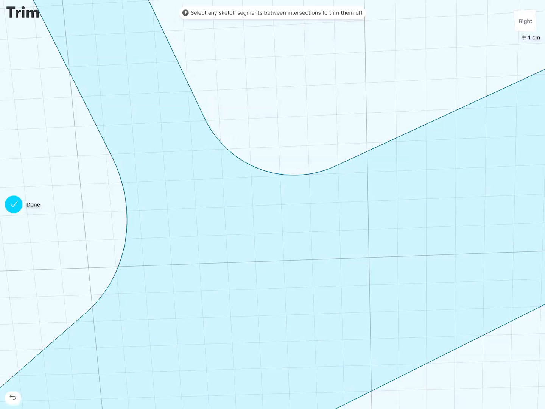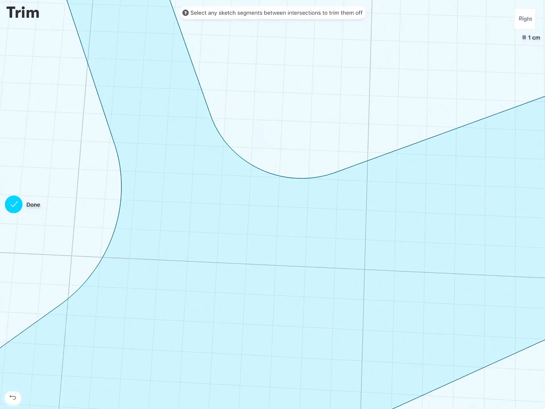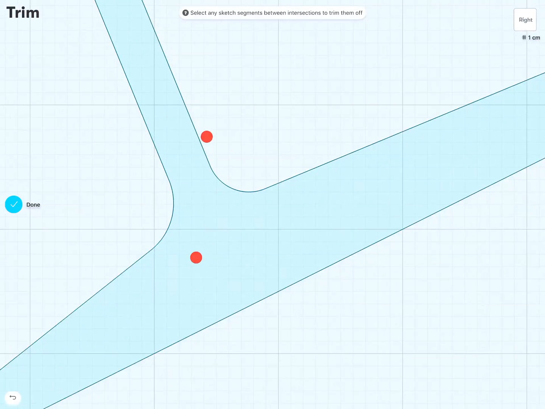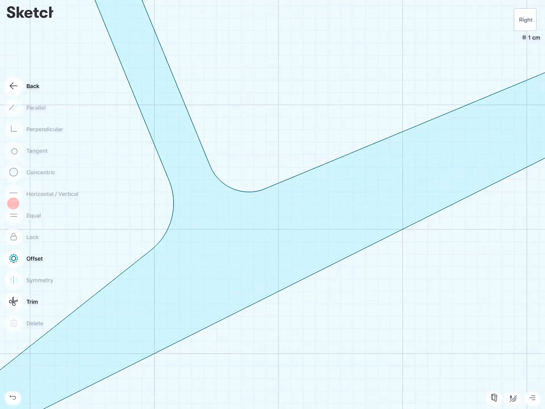I think I got out of plane by dragging my finger a little bit, so what I'll do is double tap on the plane to make it flat again. Then I'll tap on Done with my finger.